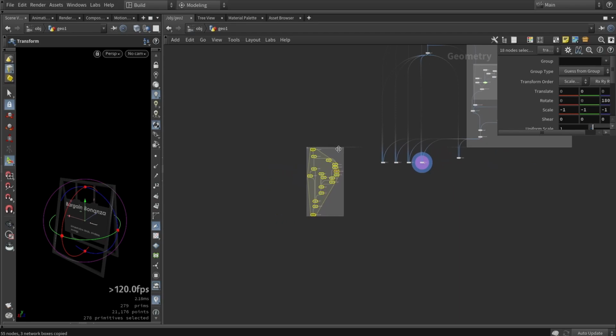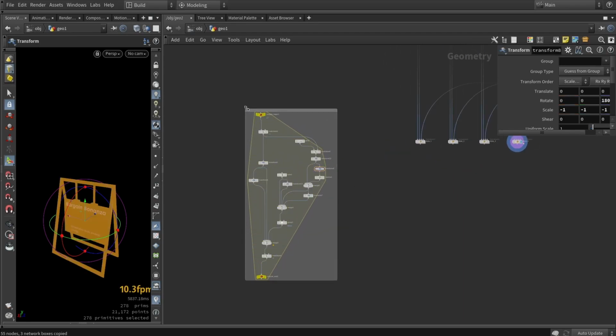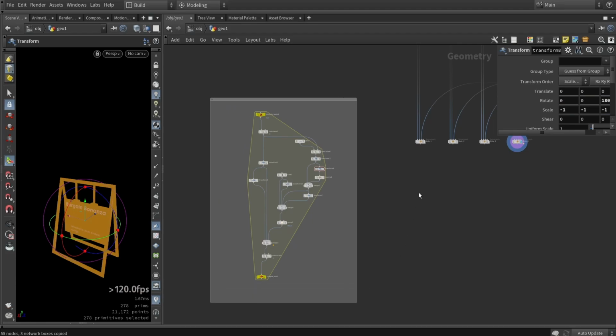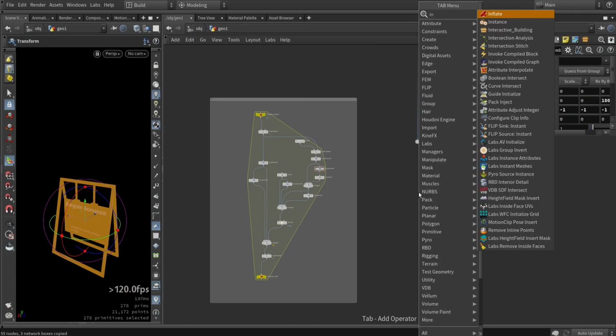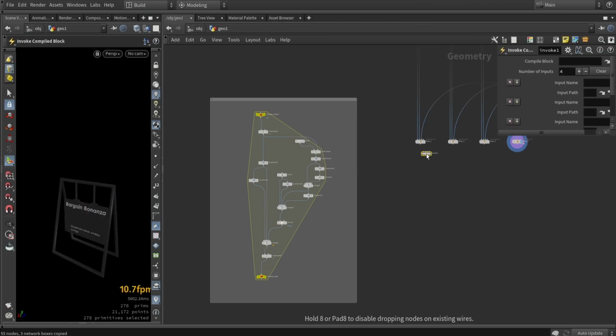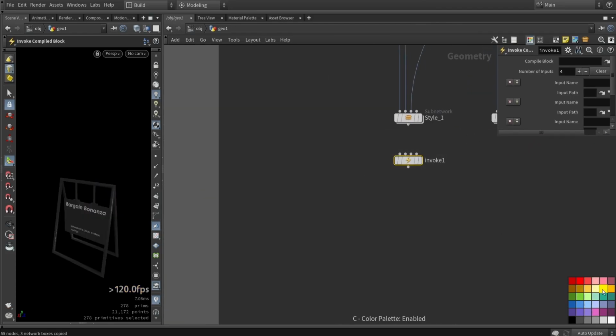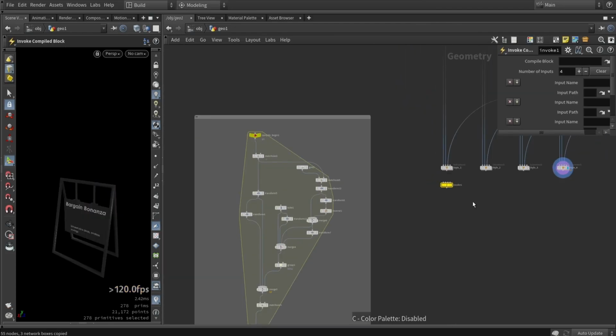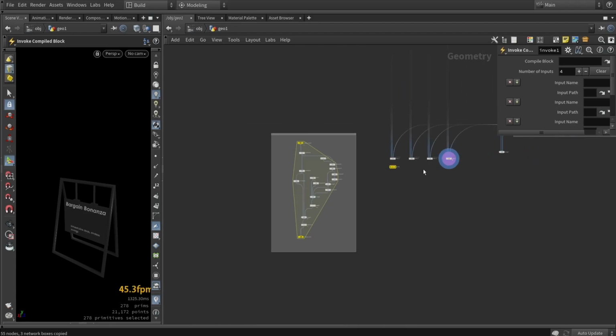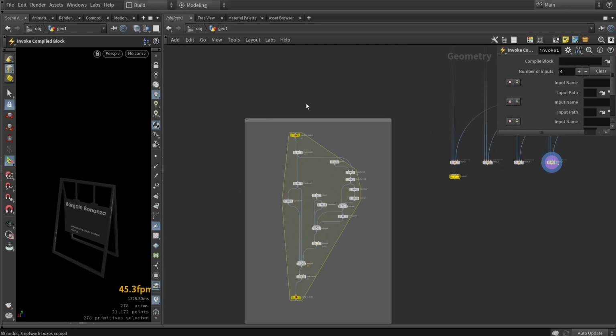It depends. There are many ways of using compile loops. In this case, we're going to use it with an invoke node. I'm going to give this invoke node a color quickly. This invoke will reference this setup, so we don't have to make a special tool or HDA from this. This invoke will reference the data over here. So it's important to know and understand.